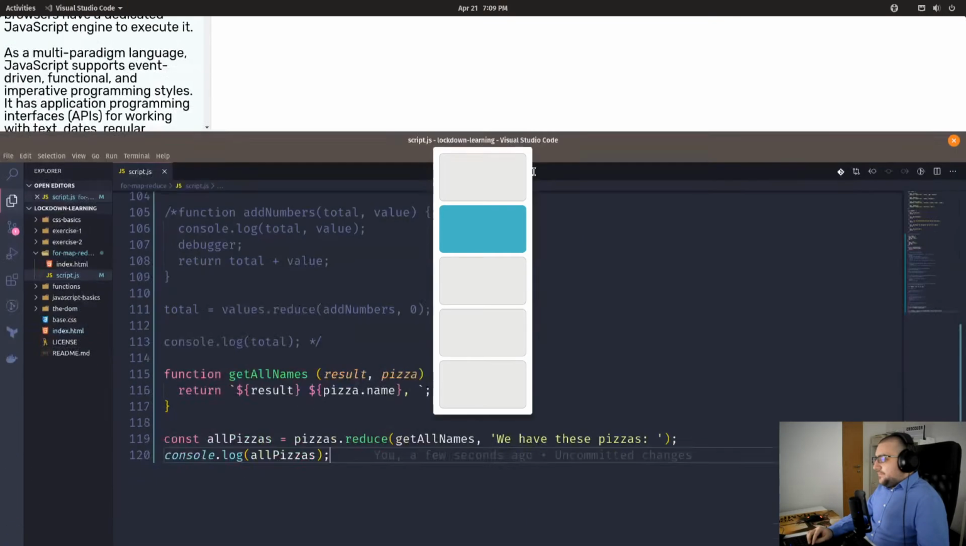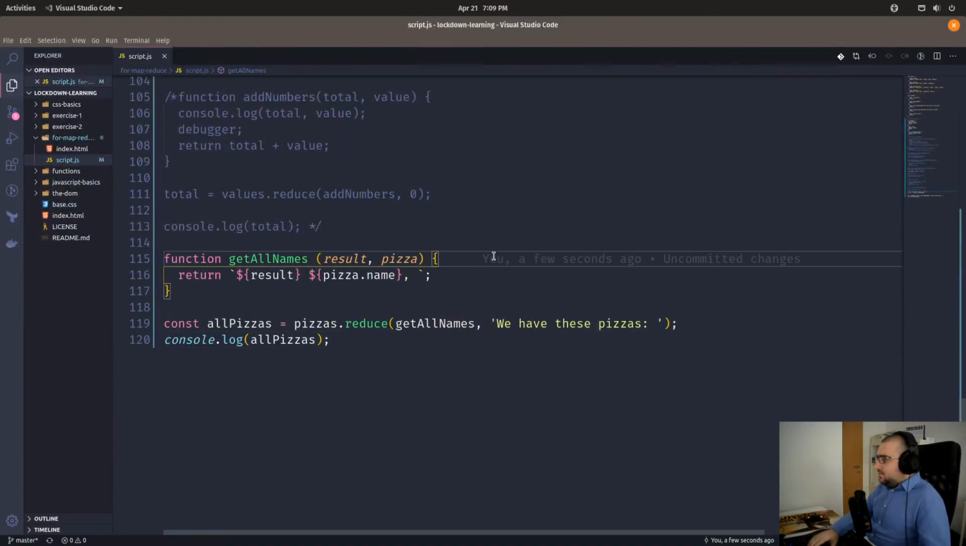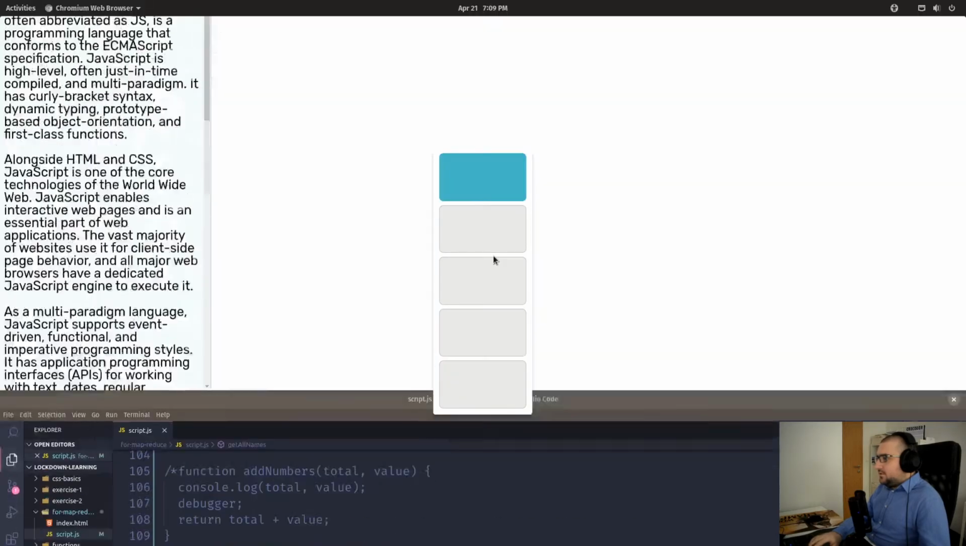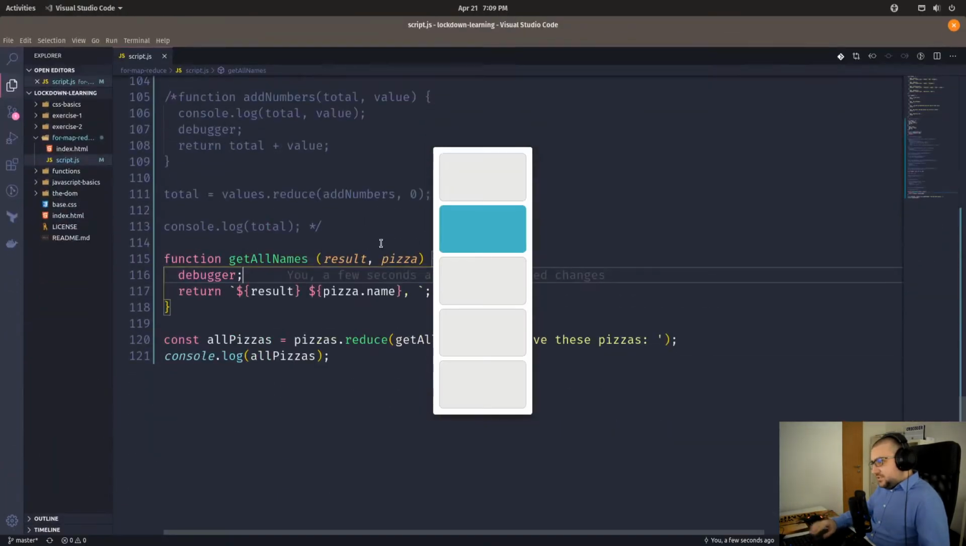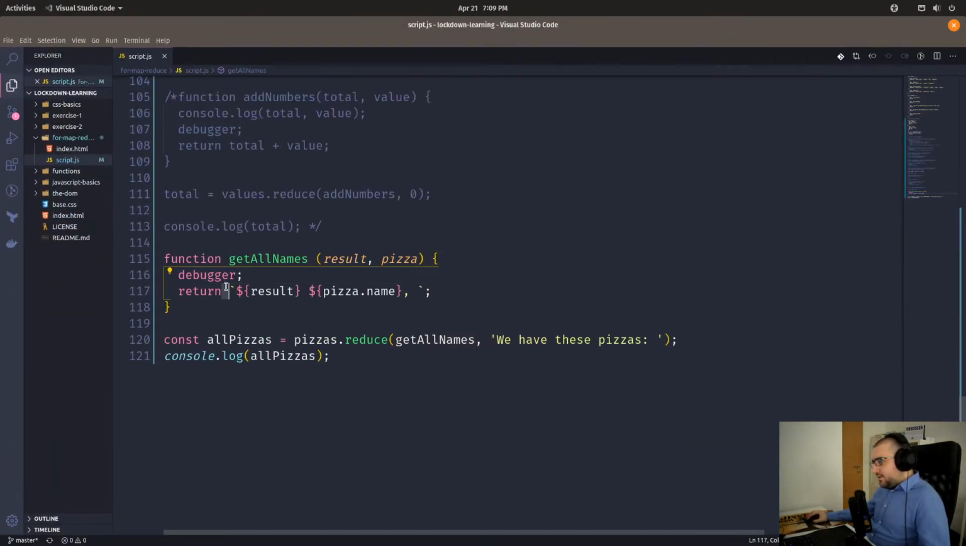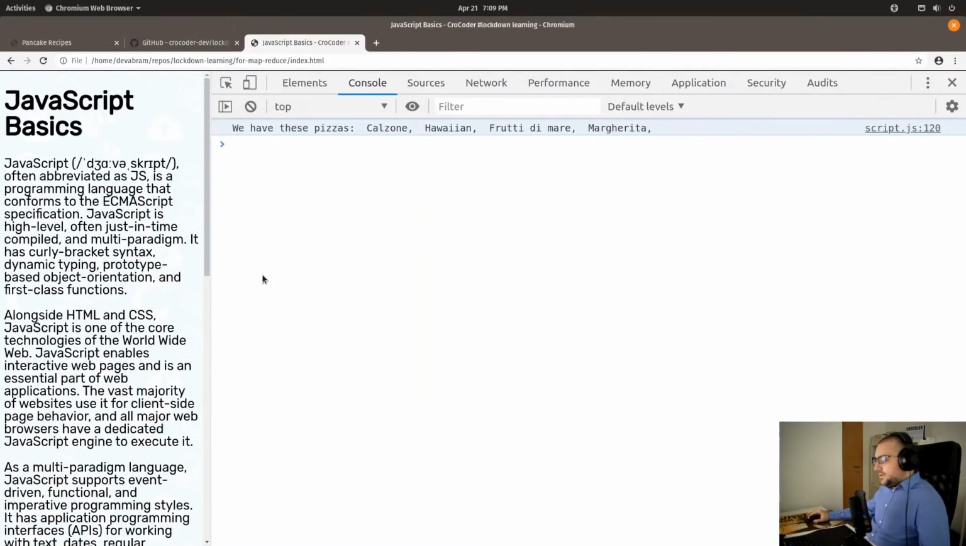So it's fine, yeah. But let's debug actually, not console log. I just added a debugger in this function to see what's happening on each iteration inside of this.